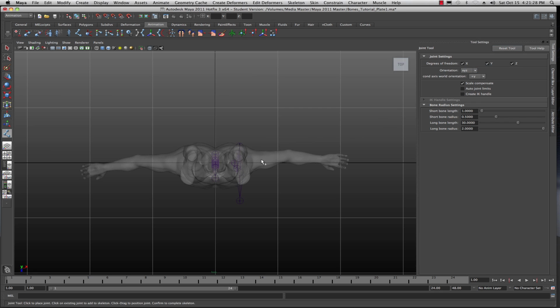Let's come back and take a look at the bone radius settings now in our joint tool. They're all off. They went back to a bone length of 30. I'm going to set this back to a bone length of 1, and I'm going to set this long bone radius to 0.5. Okay, there it is.